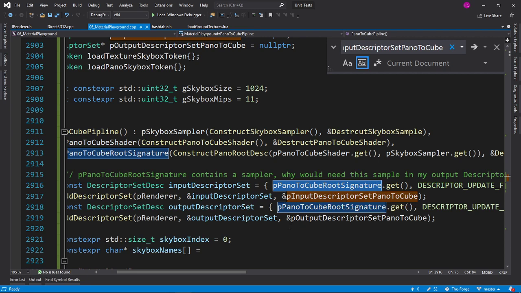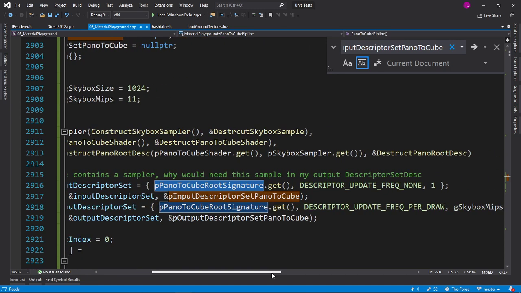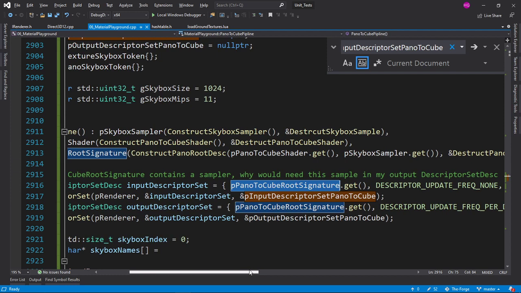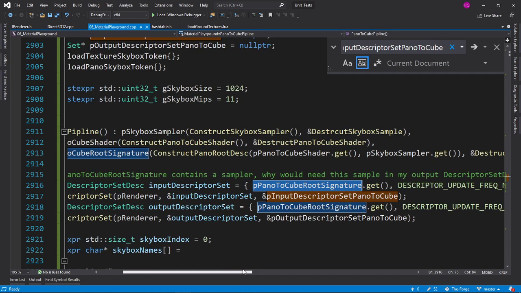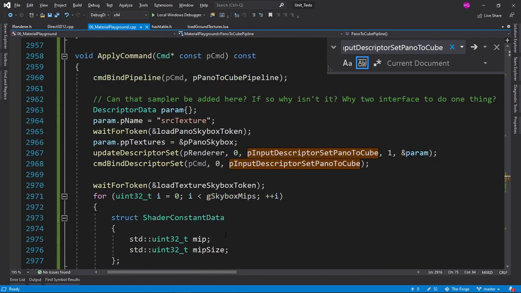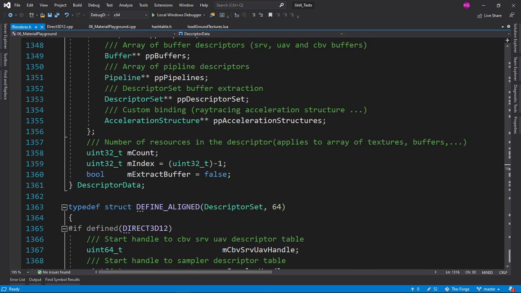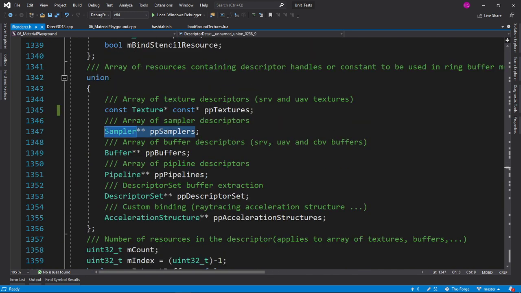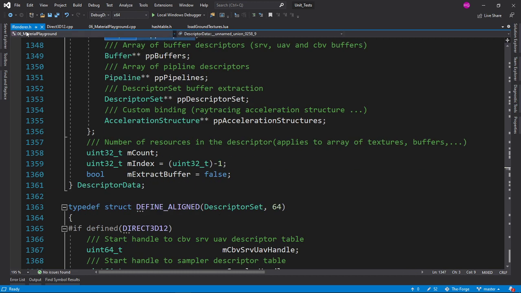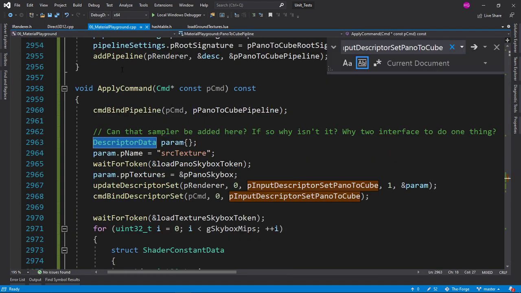Root signature get, that is nonsense. I don't care about that. Not here, but later on, right here. So we could update our descriptor set here and use this descriptor data parameter. It can have an array of samplers in it, and we could perhaps update our samplers there. So that is the other way of doing that.